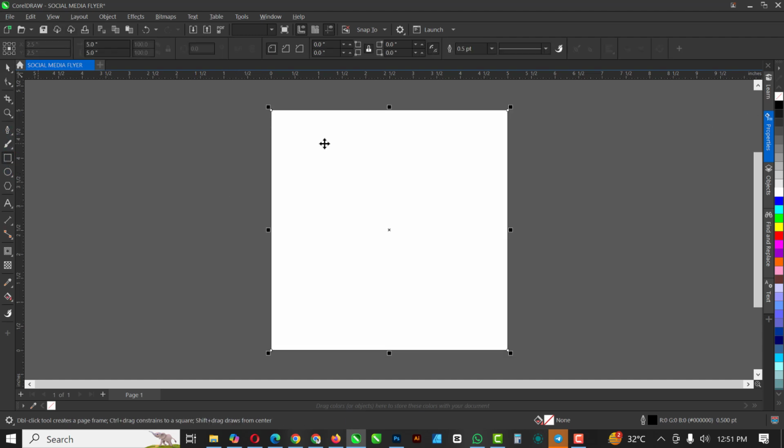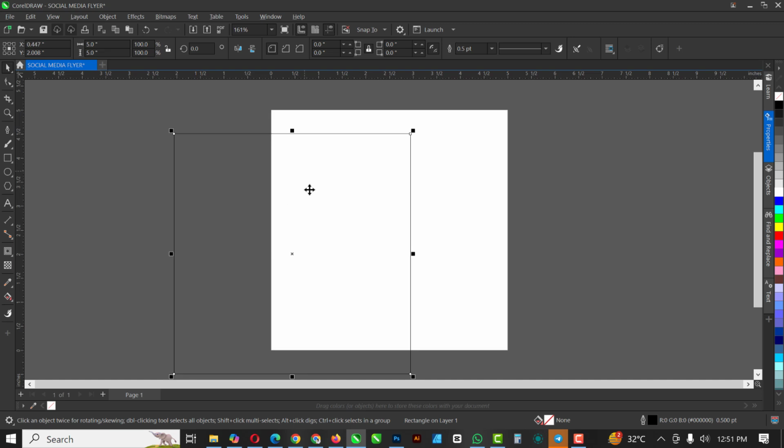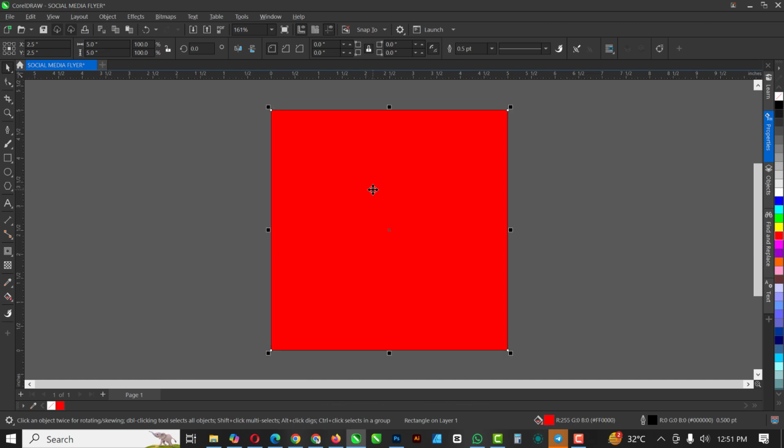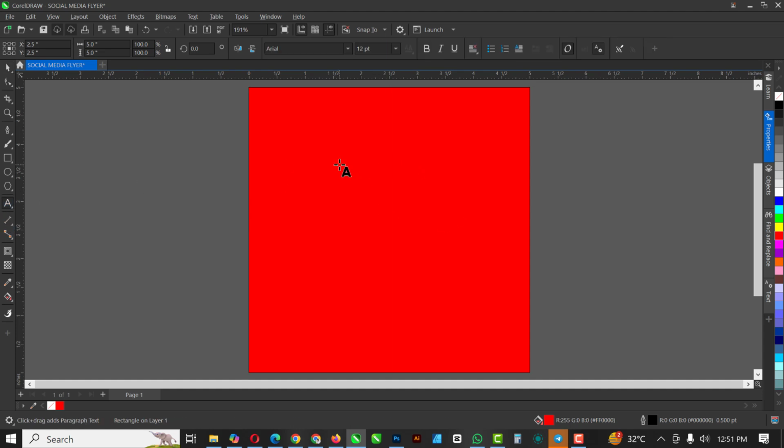Now click OK, double click on this rectangle to have a replica of this rectangle here. You can see it doesn't have a color, so I'll come here and fill it with red, right? And make sure to also remove the outline. Well, I'm just going to go all the way and start typing. With your text tool, I'm just going to type December like this.